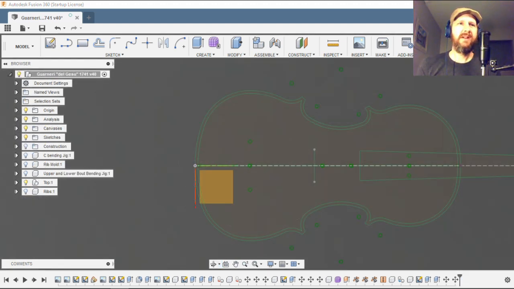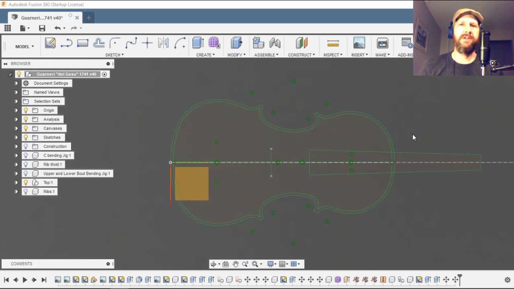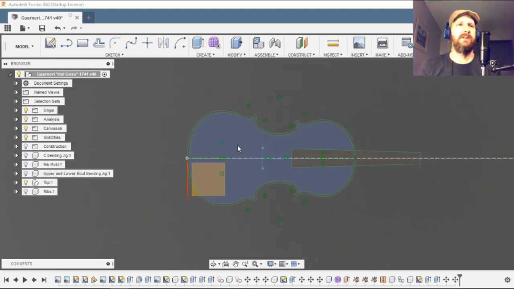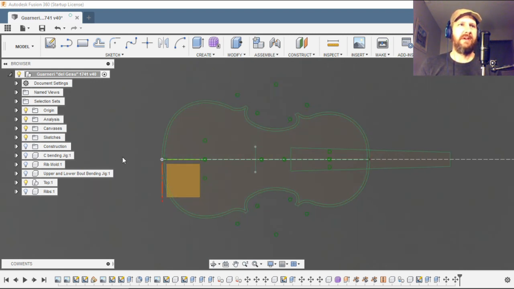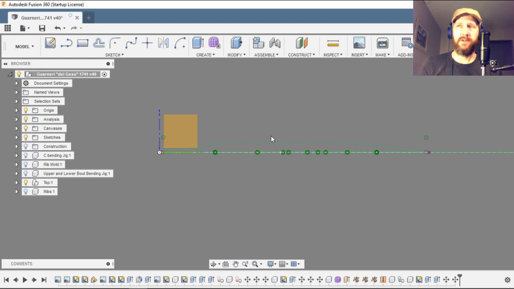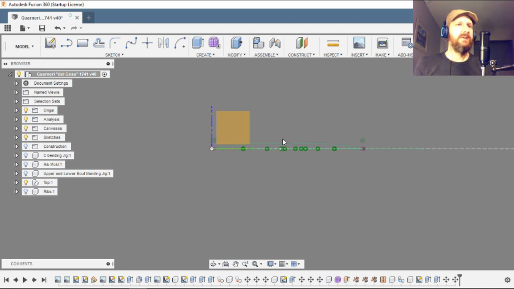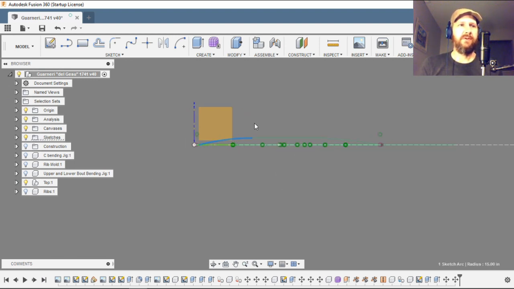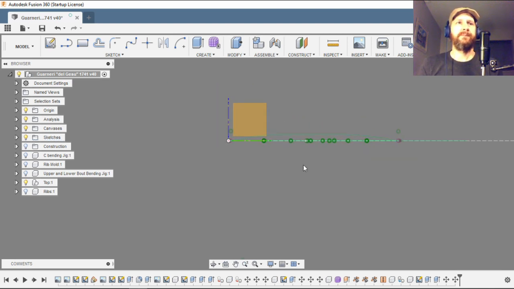Okay, so we're gonna need two profiles in order to start sculpting this shape. I have this outline here, which is my top outline that we went through in the first video, and then I also have this outline of the contour of the top arch. This is created in the same way. It's just two circles. You can see there's a circle with a center point there, a circle with a center point over here, and a tangent line between the two of them.